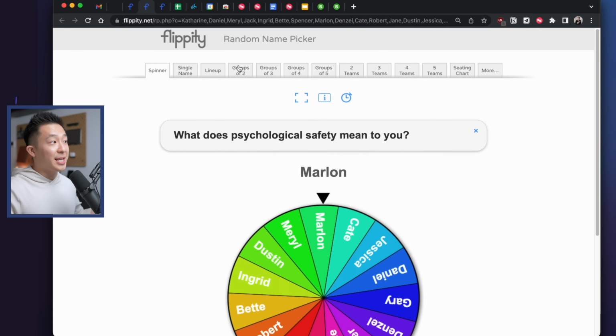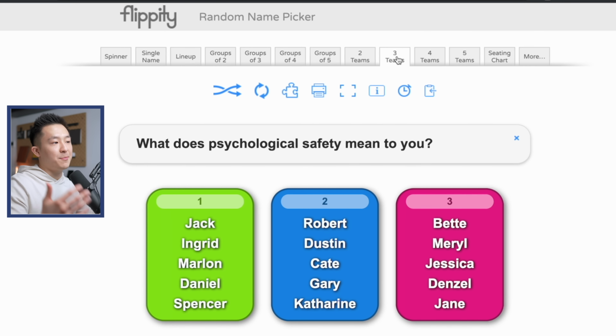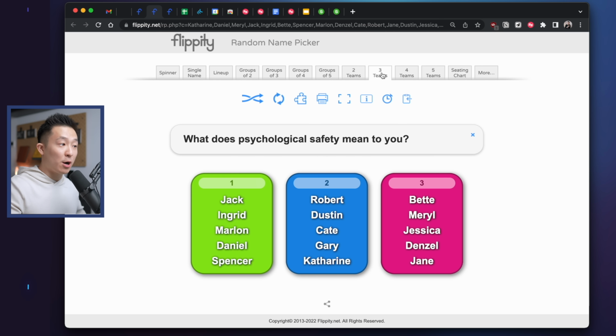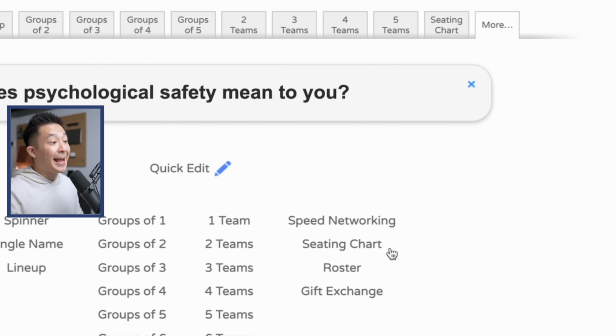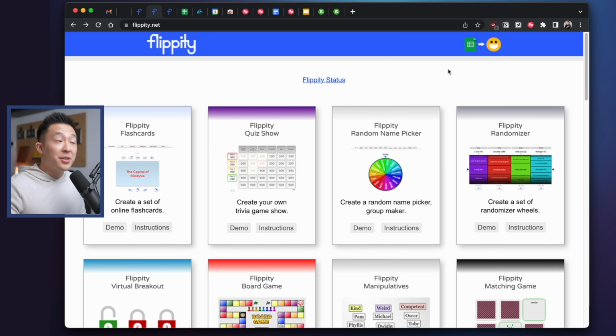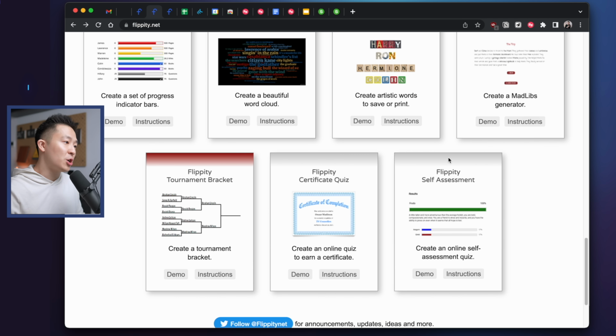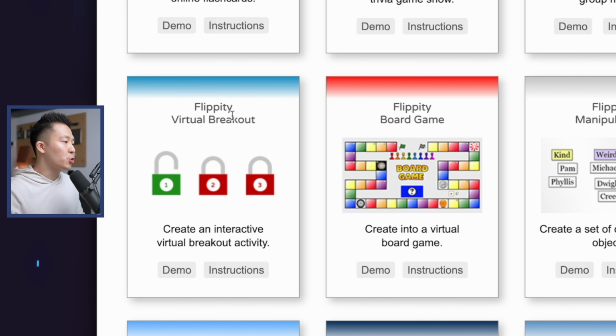You can also use the groups of and teams features to quickly and randomly split up meeting participants into breakout groups for discussion. And pro tip, you can use the more gift exchange function for Secret Santa. I also want to mention the main website, Sli.do.net, has a bunch of free interactive tools and games. I won't go through all of this, but I have used the virtual breakout one a lot for icebreakers.